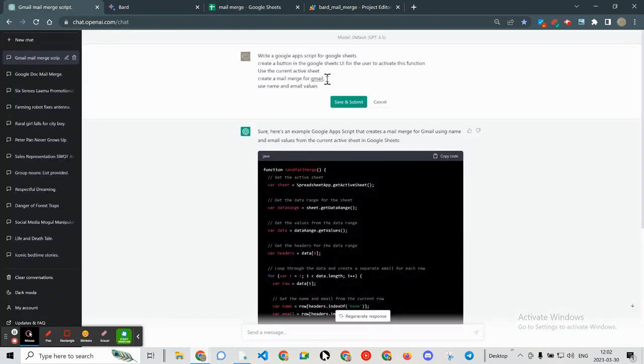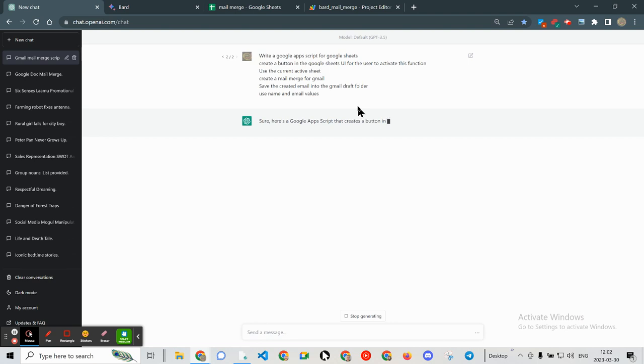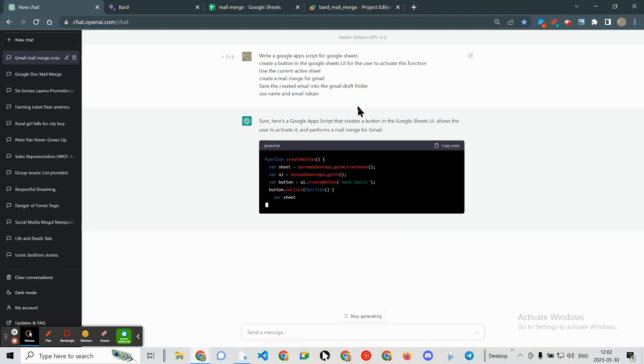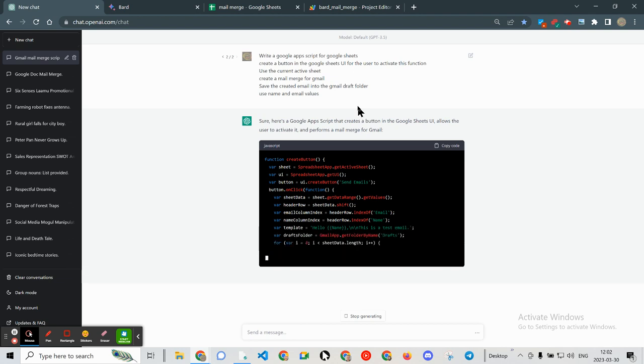Ready for Gmail. Create a mail merge for Gmail. Save the created email into the Gmail draft folder. That's going to make it a lot easier for me to track this. Save and submit. Sorry for the delay, but this is exactly what we do when we are trying to manipulate the machine.